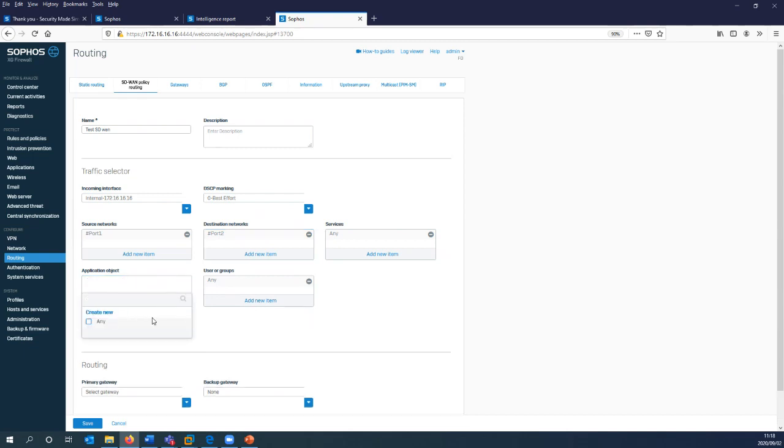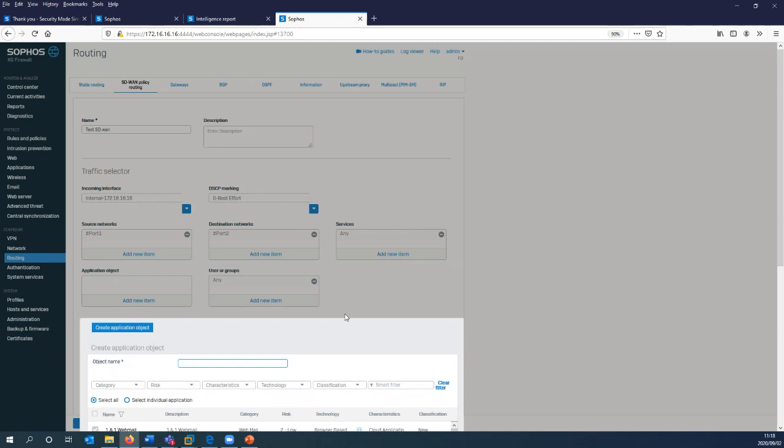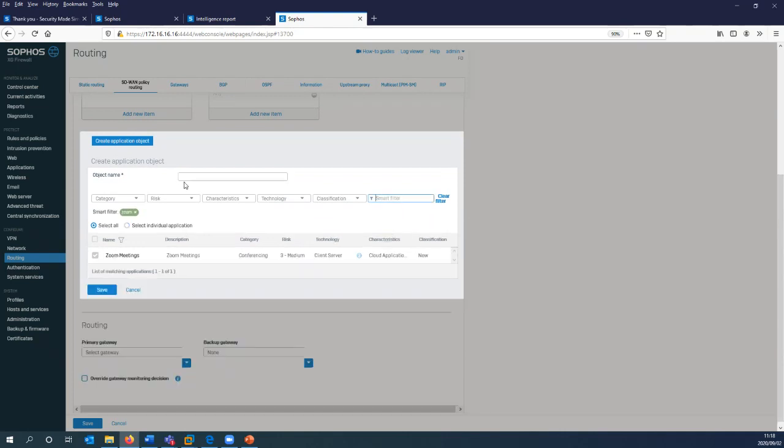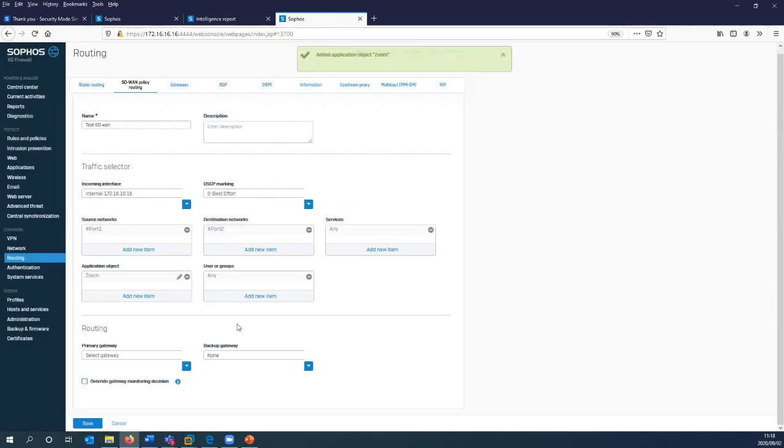Right, and we can specify an application object here. So I'll quickly create one here. I'll just use Zoom for this example. Down here you can specify your preferred gateway, so I'm just going to use my Afrihost connection. I currently don't have any additional WAN connection configured on here, but if you did have an additional WAN connection, you could have set up your backup gateway over here.